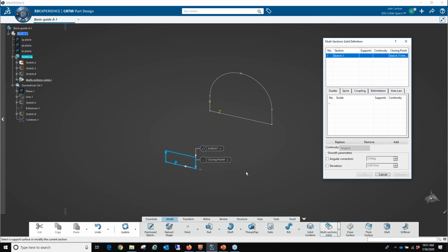Now I want to come back and add my second section. If you go through and move the closing point, you can't just come over here and pick the second section. You have to come back over here into the section area, re-highlight this area, and then come over here and say add. I'm going to add another section on here. If you don't have to move the closing point and you just keep picking, you can pick as many as you want without having to come back here and say add.